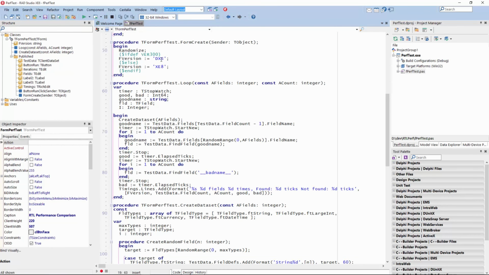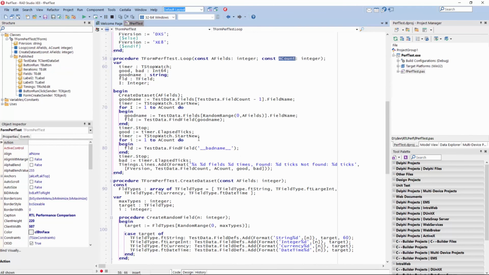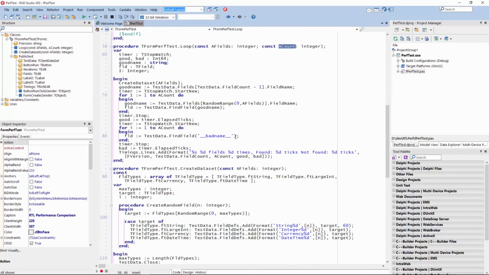Just a simple way to label it, checking the compiler version, assuming anything below version 30 is XE8. And then this is the main thing that we're doing. We're specifying the number of fields to create in the data set and the number of times to run through the iteration, looking for a random field name out of the list of fields. Our first loop is looking for the good name. The second loop, we're looking for the bad name, just so that we can see what the timing differences are for success and unsuccessful find.